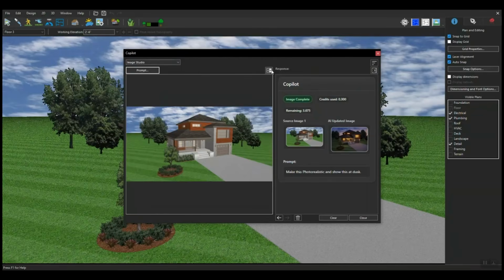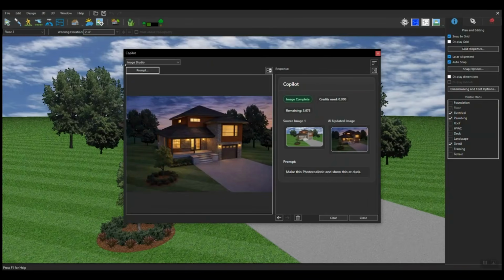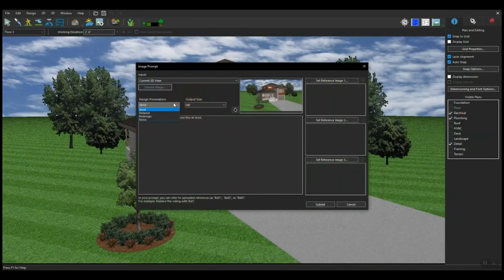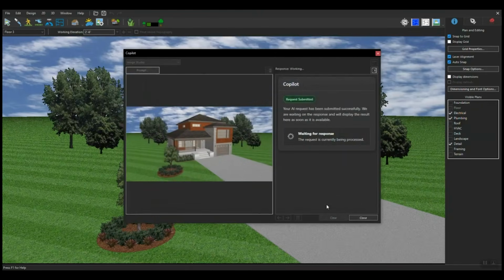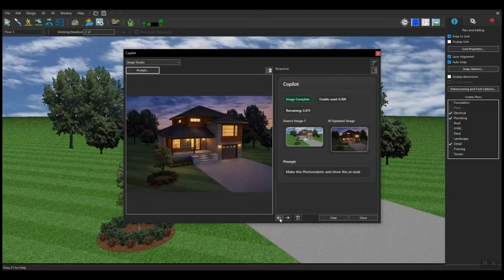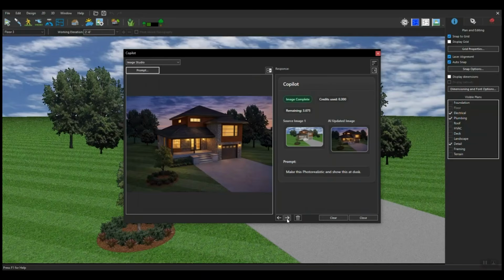The Relaxed option preserves the main characteristics of the original design while allowing noticeable updates and improvements. It is suitable for modernizing a space without completely changing its overall appearance. The Strict option closely follows the original design by preserving the existing layout, structure, and major architectural elements. Only limited changes are applied, making it ideal for subtle enhancements.